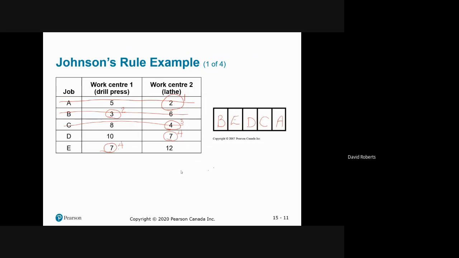Because the 2 comes from the second work center, the lathe process, you put it at the back of the line. So you can see that A has been put at the back of the line. Then you have assigned that task. So this is done for the first work center and the second work center. Job A will be done last.